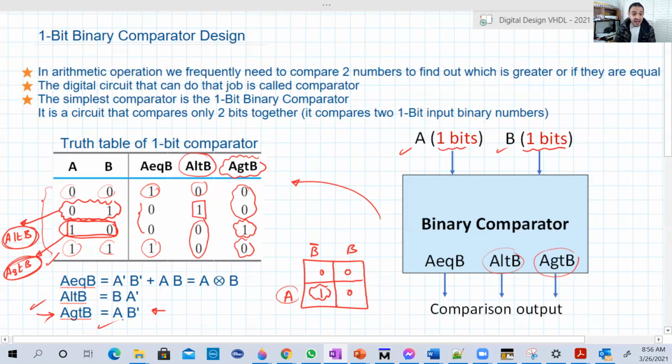For A less than B, again, you have only one 1 in the Karnaugh map. The only case in which A is less than B is the case in which A is 0 and B is 1. So the equation should be B A bar, or A bar B, whatever the order.